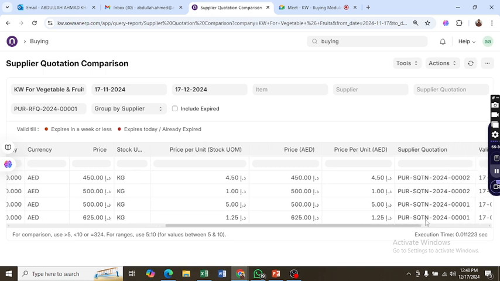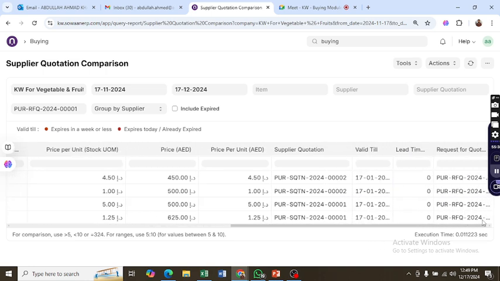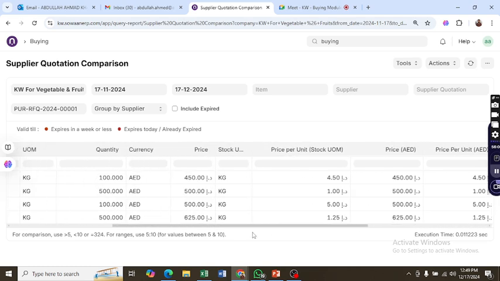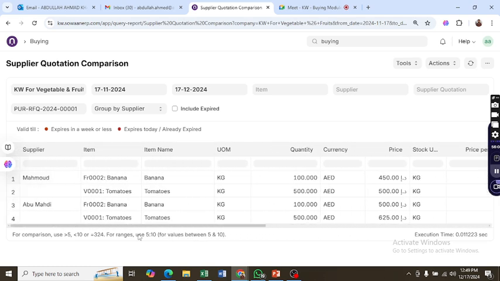And if I just go forward, you have the document reference there, like the supplier quotation document link. If you just click on it, you will be directly referred to this supplier quotation. And similarly at the last you can see the request for quotation. If I just click on this button, it will directly take me to the particular request for quotation. So this is how you are going to compare between both the suppliers.